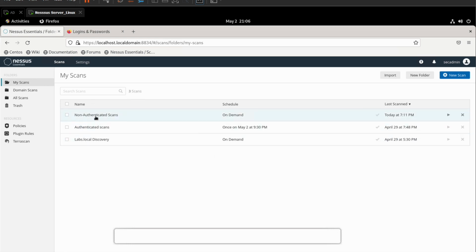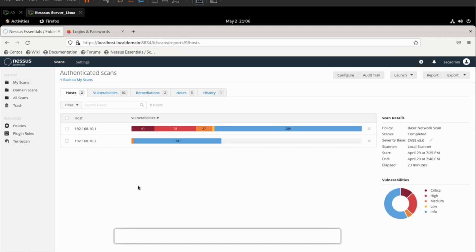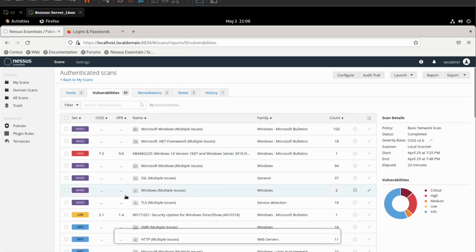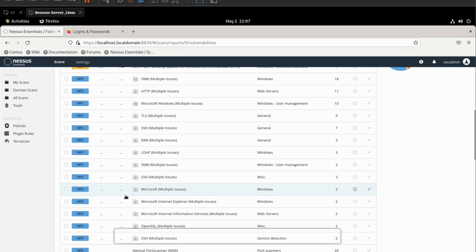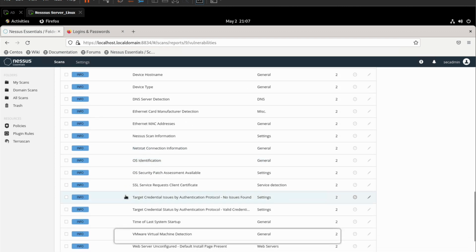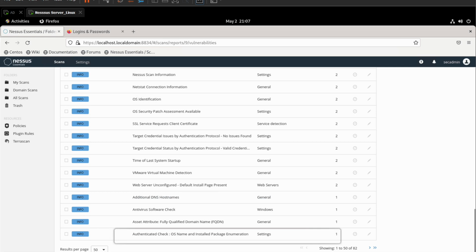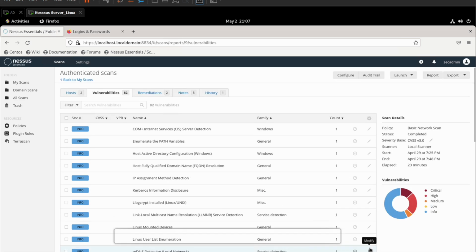I've actually run both of them. The same thing applies for non-authenticated scans as well. Because I don't want to waste time, let's look at the authenticated scan and some of the results that we have. You notice that we have 82 vulnerabilities: 41 critical, 78 high, 27 medium, one is low and the other one is information. Okay, so let's look at all of the vulnerabilities. These are the vulnerabilities that were identified based on the scan that we ran. So it's 82, so we have to keep narrowing down to see all of these vulnerabilities.